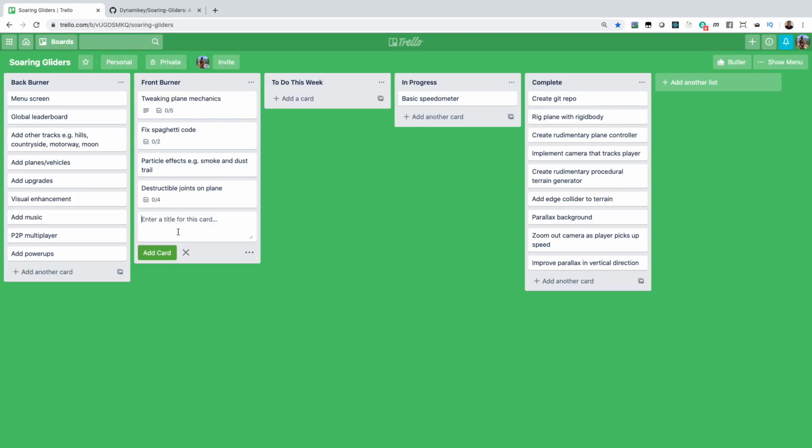I'm pretty happy with this, and the next step is probably to work on the altimeter in a couple days.